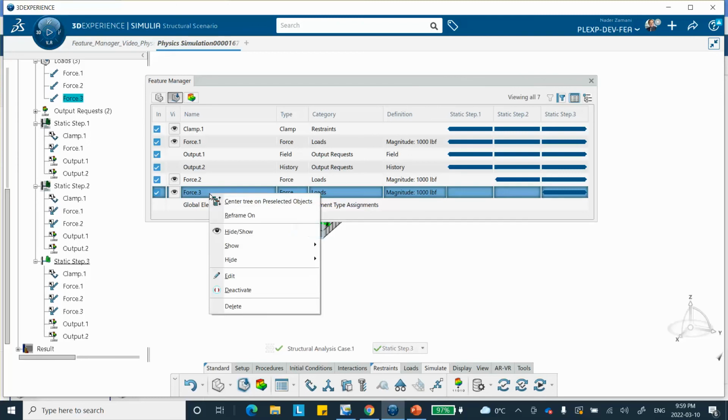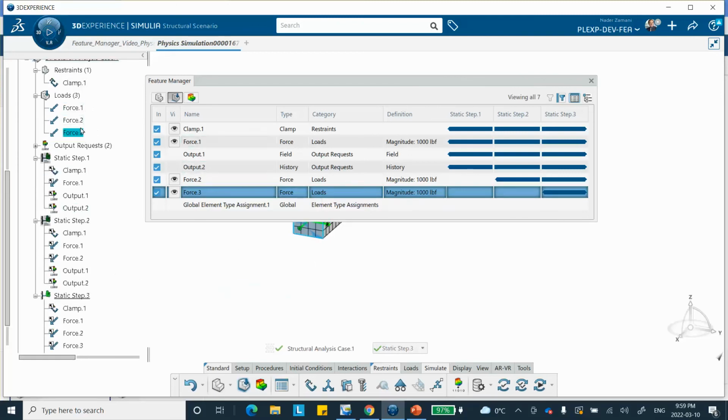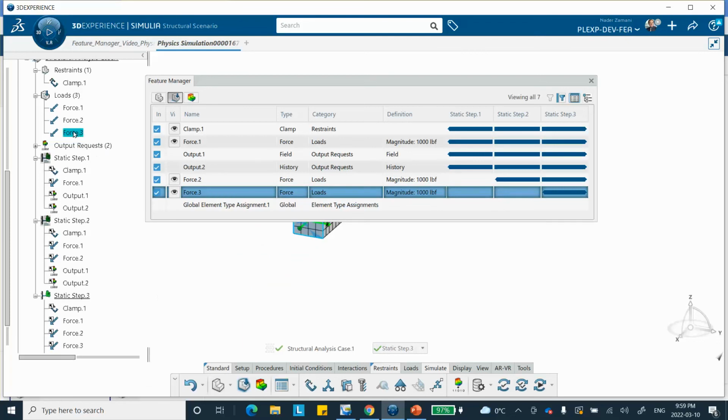Right click, deactivate. But I want to show you something here. See that? Already these 3 forces are up there. When I selected this, that got highlighted. Now I'm going to deactivate that. You can do it from here, or you can do it from here. But I will try to do it with this dialog box.